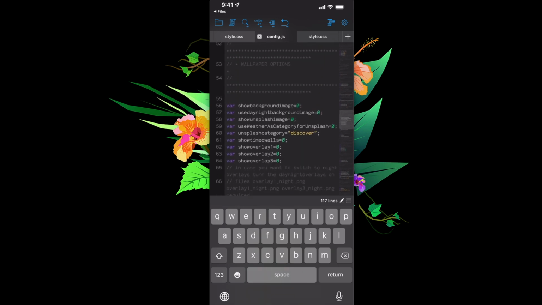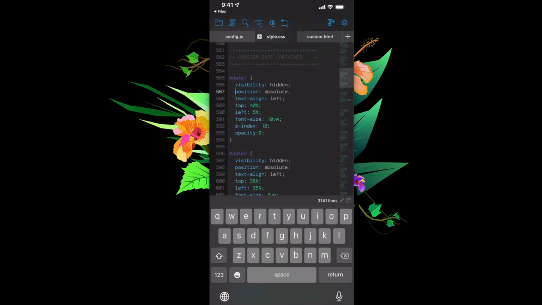Actually, no, I think that's completely controlled in style. Yeah, it is, because this is hidden. So we're going to change it to visible, just like that. Opacity is set to 0. So there's other things that can make it hidden as well. Obviously, opacity is how see-through it is. 0 means it's completely see-through.